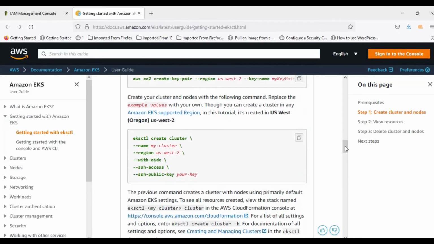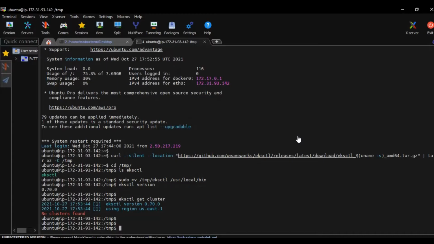This is the single command to create the cluster with EKSCTL. It specifies creating a cluster with a name, with a region, with OIDC, which is the identity provider, and SSH access. It enables SSH access with the SSH public key. Let's go and see in our terminal what the eksctl create cluster command says. So let's run eksctl create cluster.